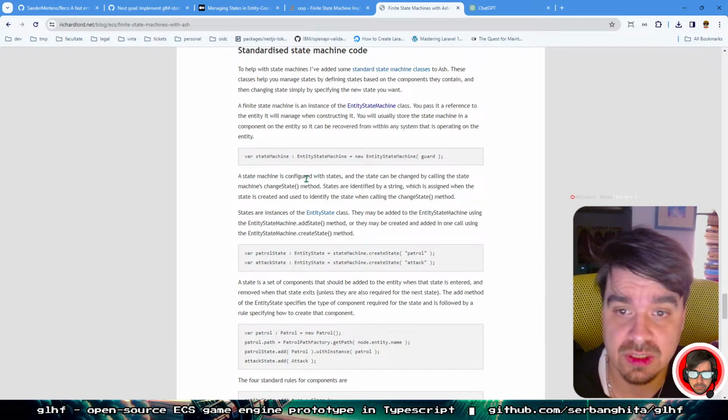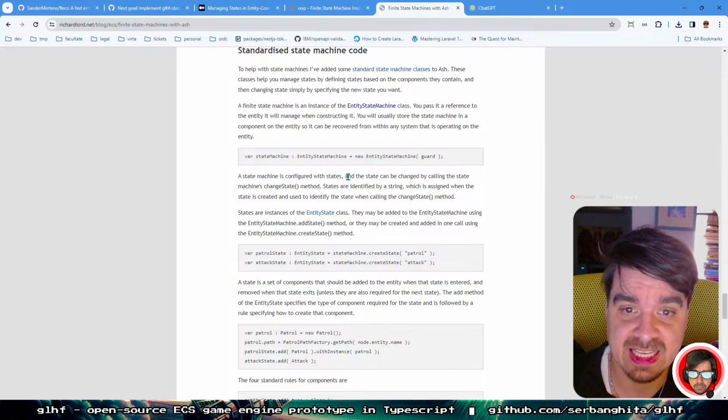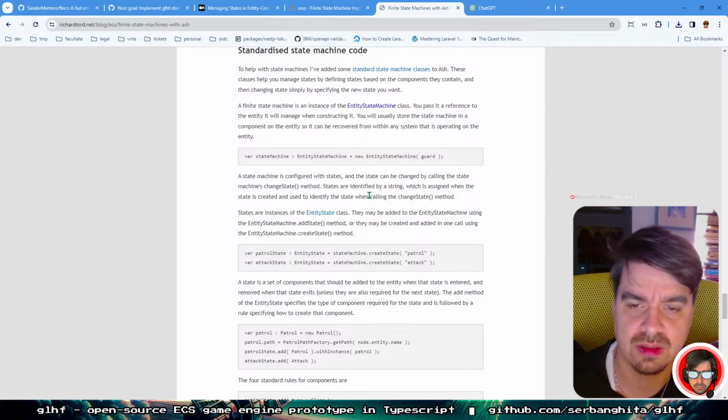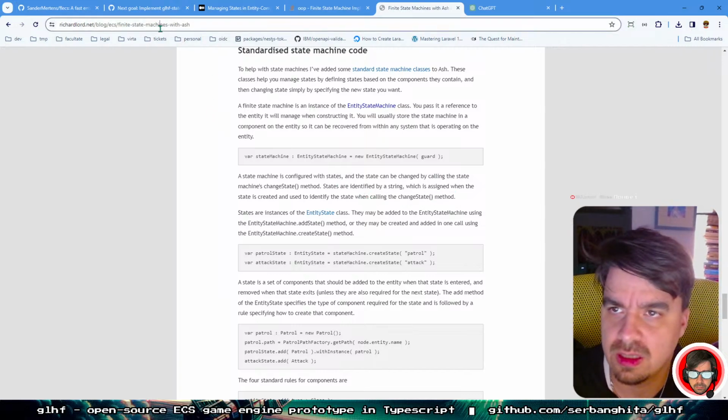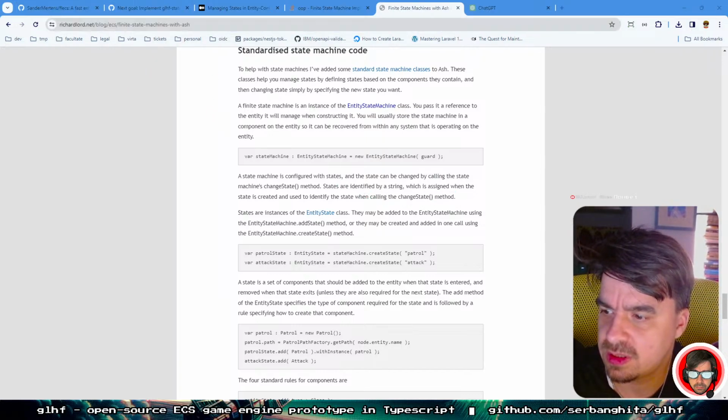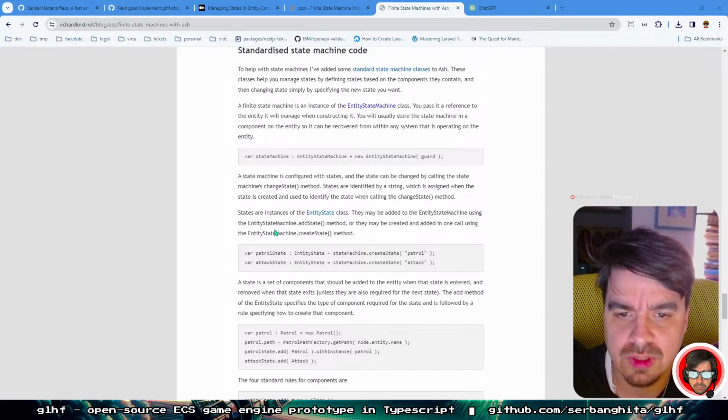A state machine is configured with states, and the state can be changed by calling the state machine's change state method. States are identified by a string, which is assigned when the state is created and used to identify the state when calling the change state method. Yes, that makes sense. By the way, let me paste this in the chat. This is what I'm reading.